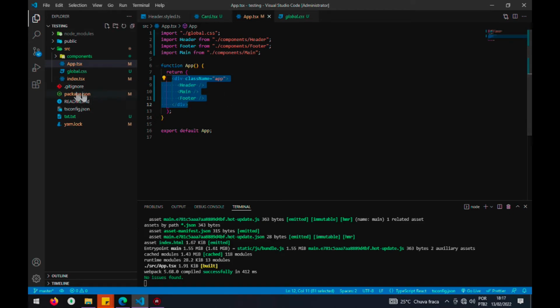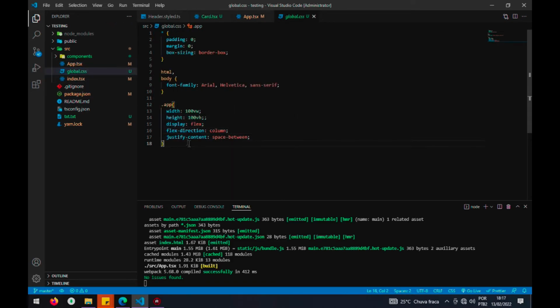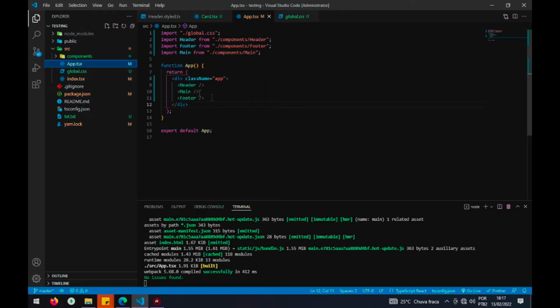Alright guys, so let's get started. I just created this project with Create React App, and I'm using styled-components, and I'll be using TypeScript for this project. So we have this global.css, which has this style. You can copy it if you want to follow along. And we have this App component right here with the class name. We have this header component, this main component, and this footer component.